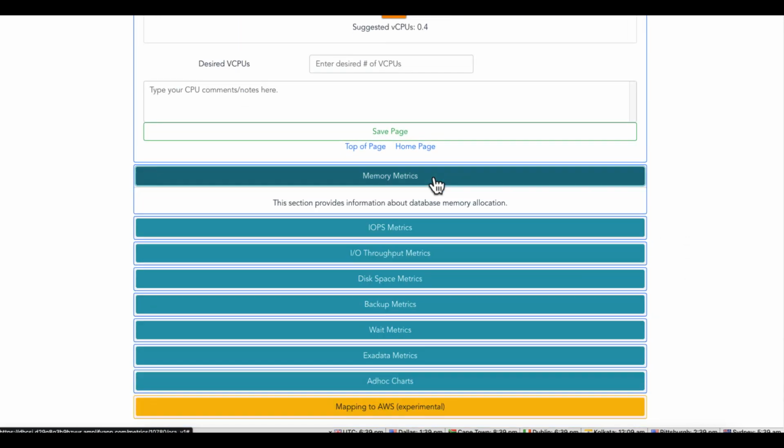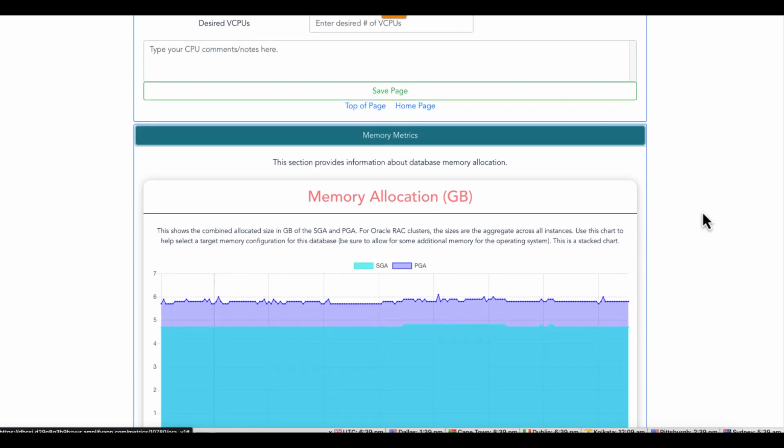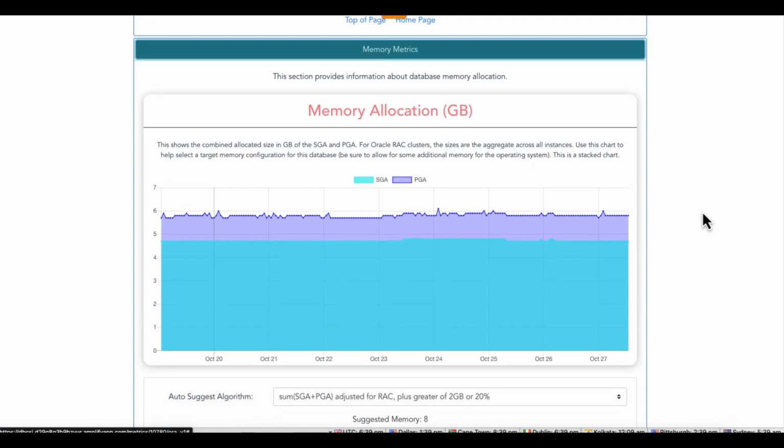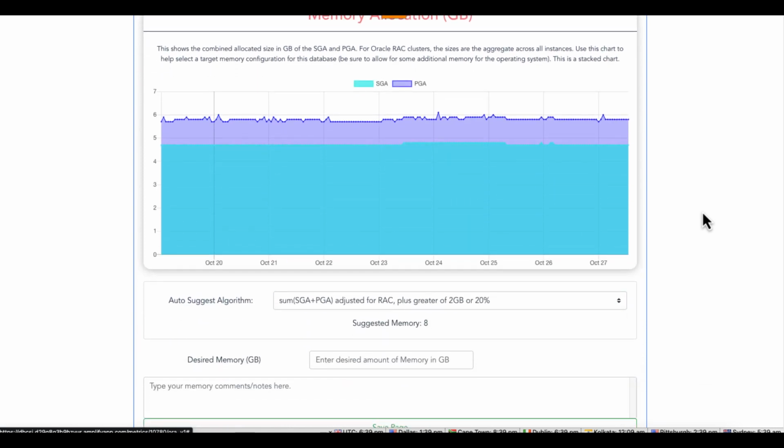Similarly, if you move on to the memory metric, you will be able to see the amount of SGA and the PGA allocated for that particular DB. And depending on the auto-suggest algorithm, it will also suggest the amount of memory for this database.